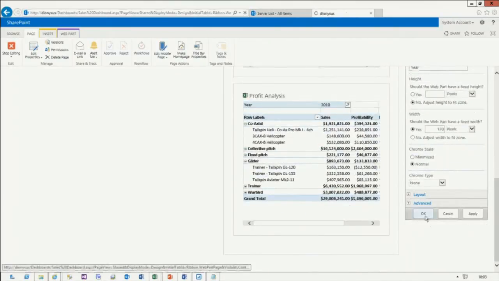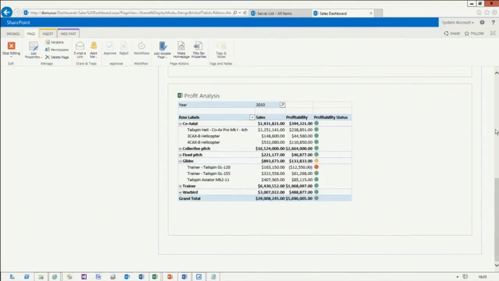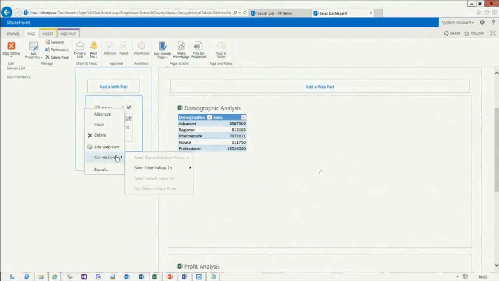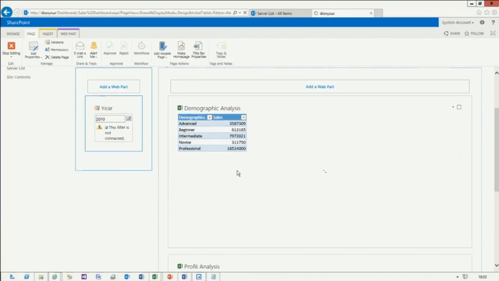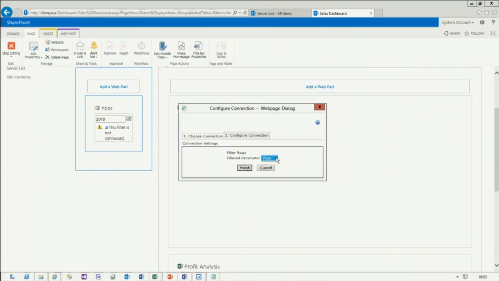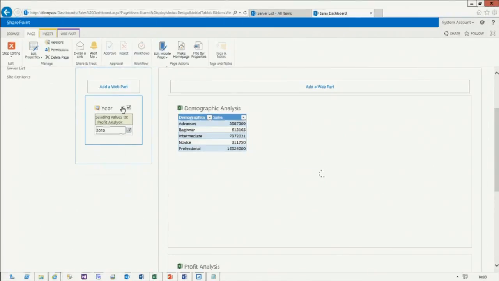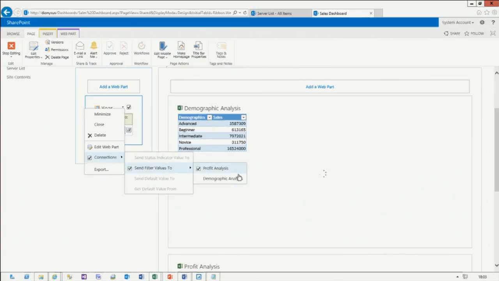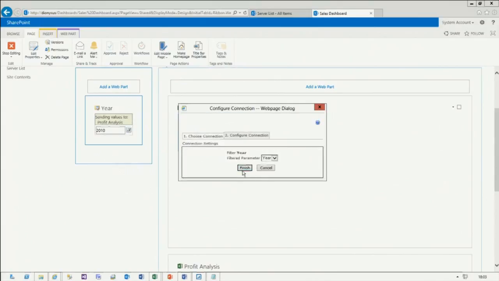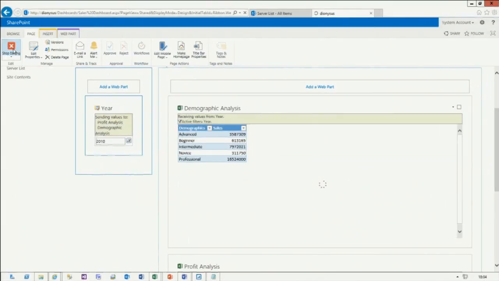The last step in assembling this dashboard then is to create connections that when a filter value is selected here, it should pass its values to my profit analysis part. And because I parameterized the workbook, you see here that it knows there's a parameter called year, and it passes it into year. And I repeat that for the second part. And then I can stop editing the page.